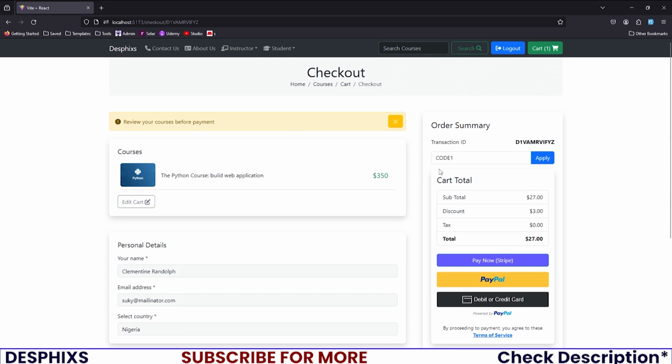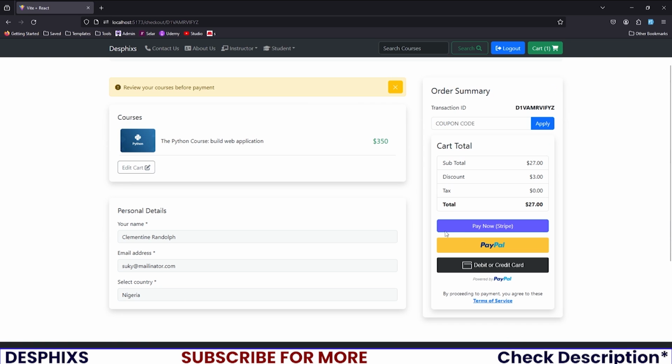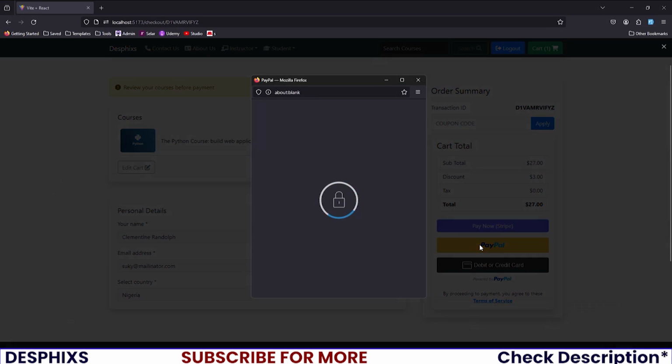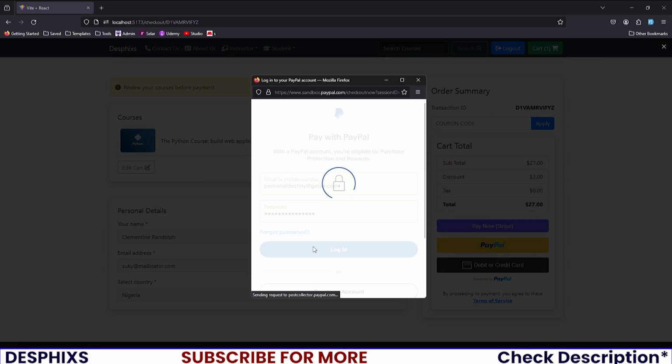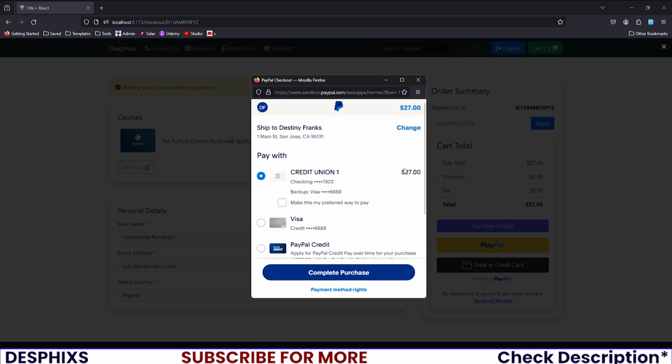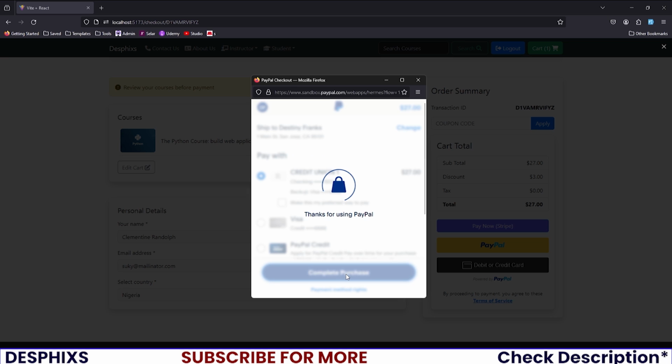Okay. Now we have two payment methods over here, Stripe and PayPal. So when we are ready to make payments, we can either go with PayPal or Stripe. Let me try out PayPal firstly, and this will get reloaded. I will have to put in my wallet information, and as you can see, it's fetched that amount, which is $27 over here. I will complete this purchase.